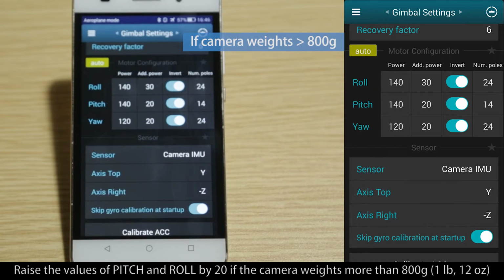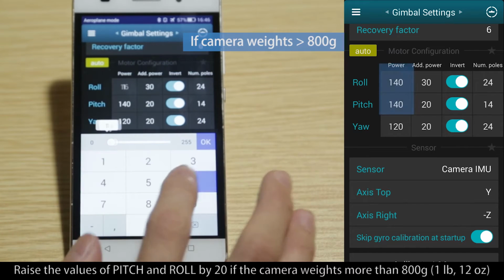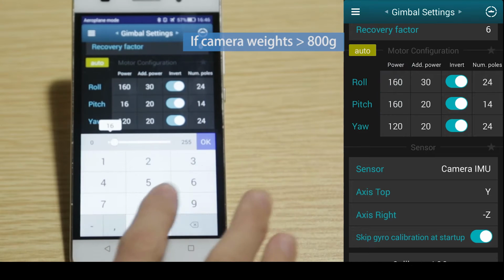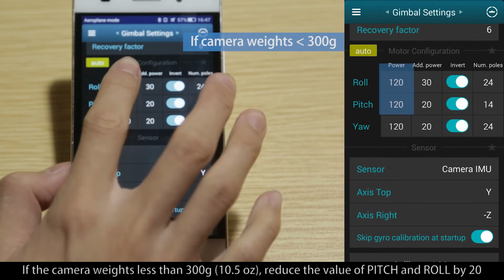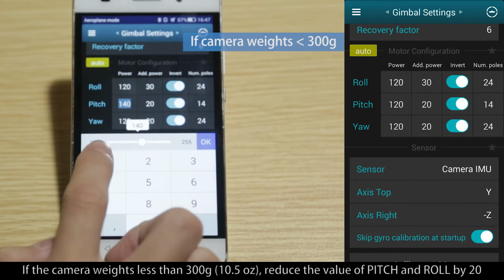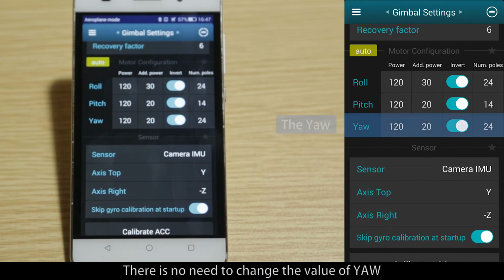Raise the values of pitch and roll by 20 if the camera weighs more than 800 grams, 1 pound 12 ounces. If the camera weighs less than 300 grams, 10.5 ounces, reduce the value of pitch and roll by 20. There is no need to change the value of yaw.